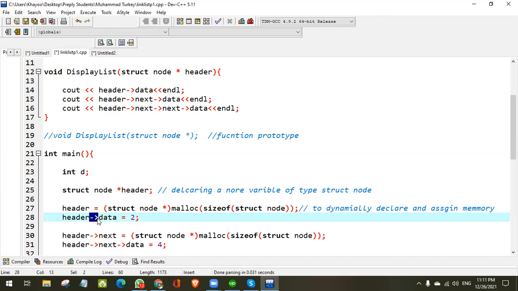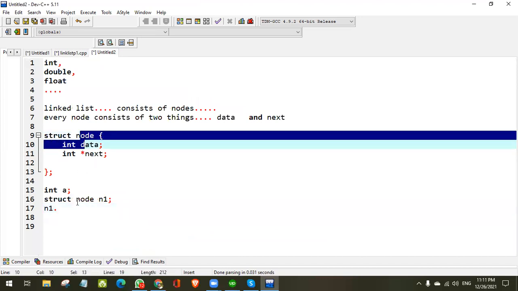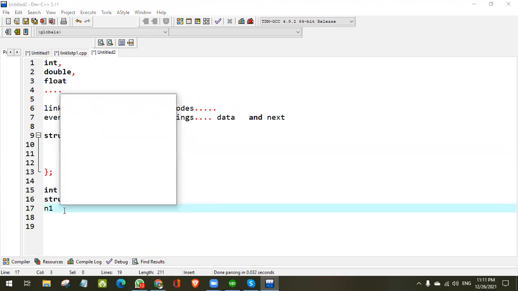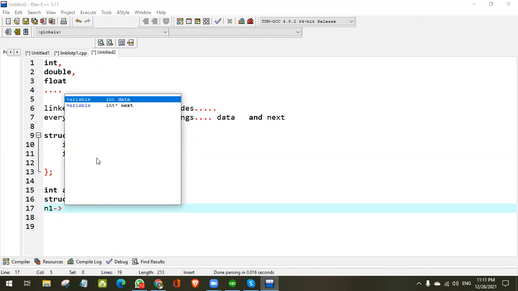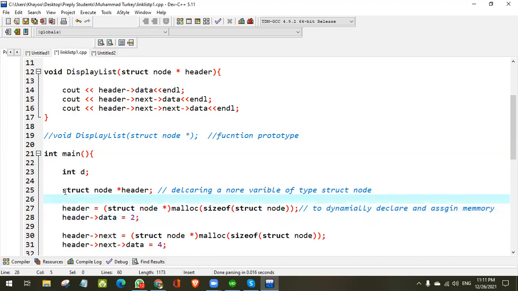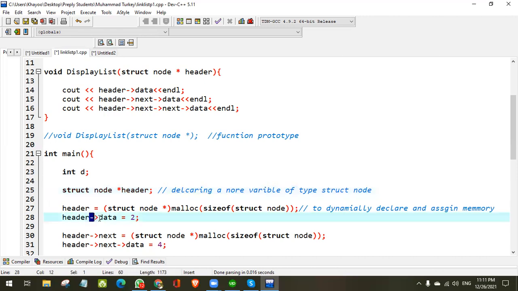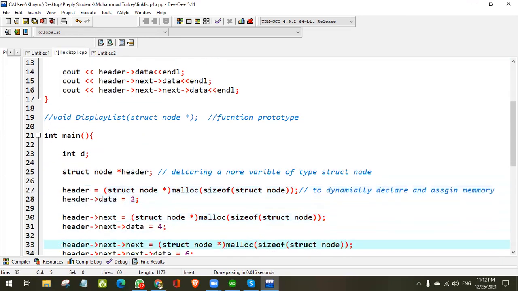And if you are creating a variable like I have done here, I have made this node and created this n1 as a variable, then you can use the dot operator. But if you look here, when I make an arrow, it is also available here. So if you are creating a pointer variable, then you can access the elements inside this structure with the help of the arrow operator. We know that header is of node type, and node has two things, data and the address of the next node. So we are allocating two things here.